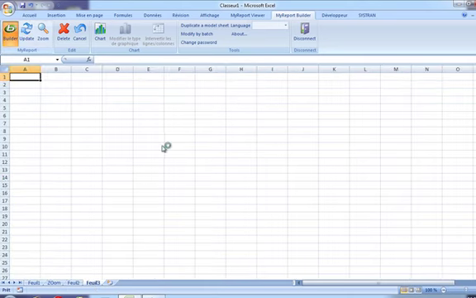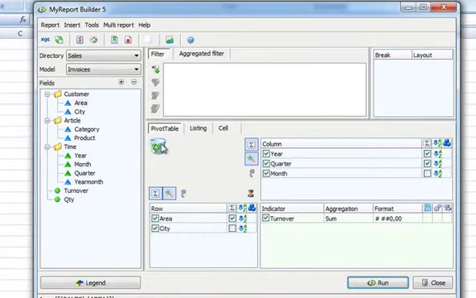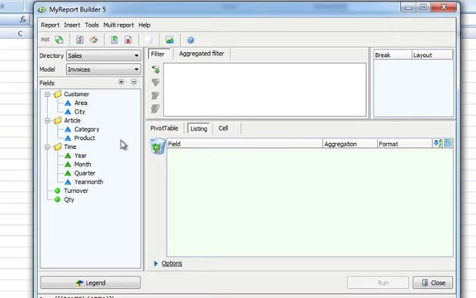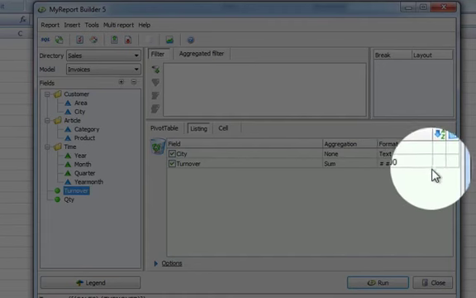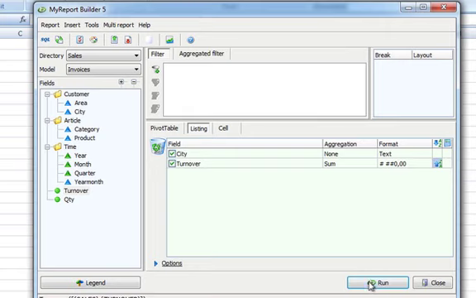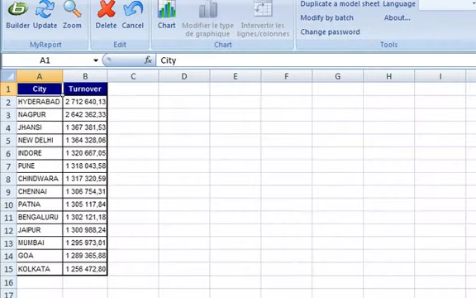Let's call back the builder. Now we will see the listing mode. In the listing mode, we can take the city, the turnover, and here I will ask to sort my turnover in a descending way. I will run it. I'm getting very easily my ranking.